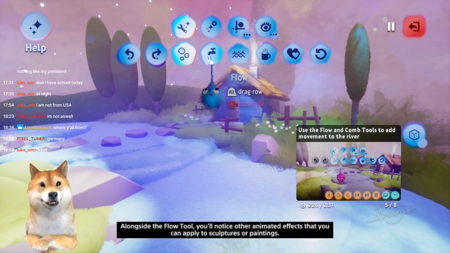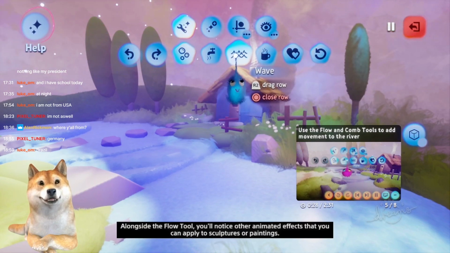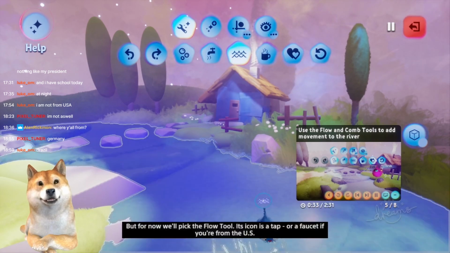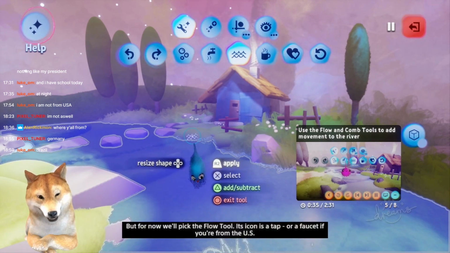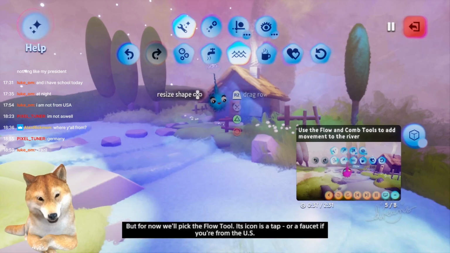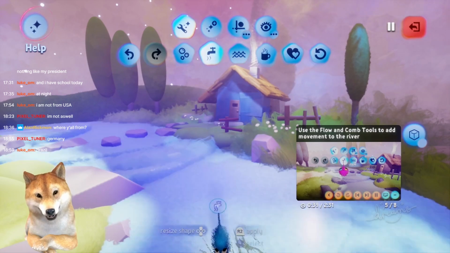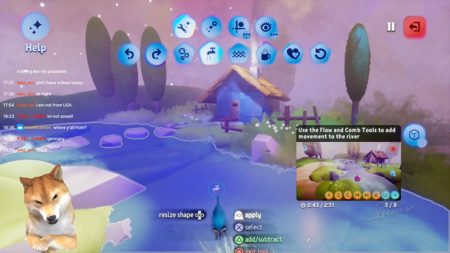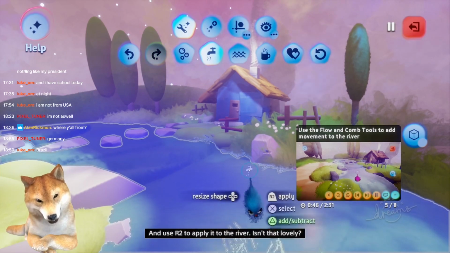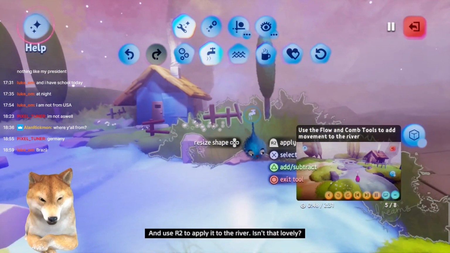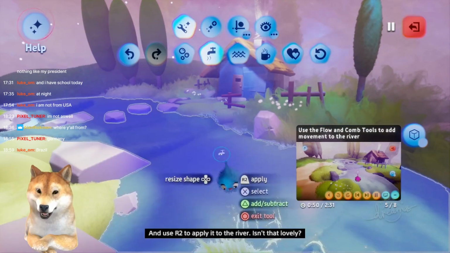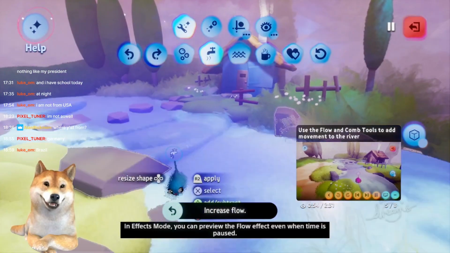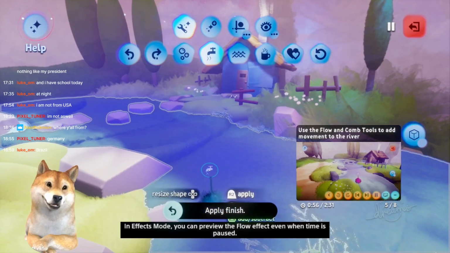Alongside the flow tool, you'll notice other animated effects that you can apply to sculptures or paintings. But for now, we'll pick the flow tool. Its icon is a tap, or a faucet if you're from the US. Press X over the flow tool to select it. And use R2 to apply it to the river. Oh no, it's going backwards! Isn't that lovely? In effects mode, you can preview the flow effect even when time is paused.